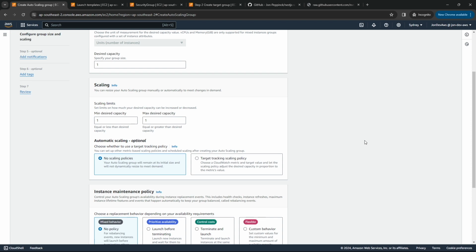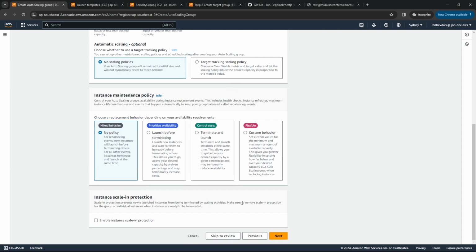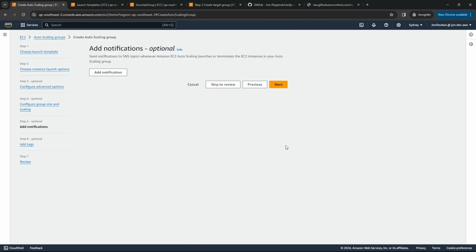Maybe you know that at certain times, you have to do some system tasks that are computationally expensive, or maybe you want to do it based on input output requests or whatever. I'm just not going to have any policies, but you could specify them in more detail there. And I'm just going to click on next here.